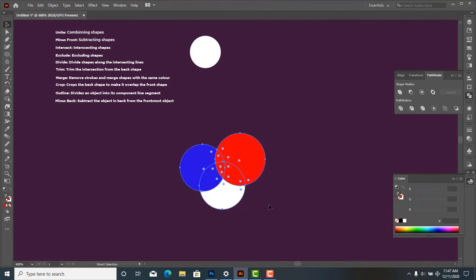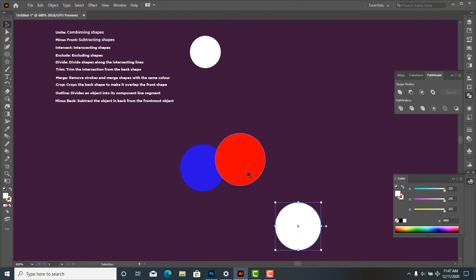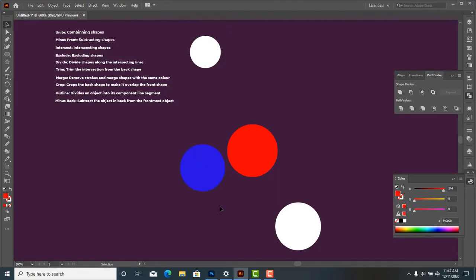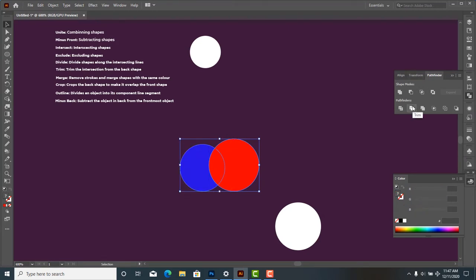Now let's just move back to undo that move. Now next we have the trim. Now what the trim does is it trims the intersection from the back shape. Now let's take these two shapes together. Sorry, I'm having a little bit of a problem with my mouse. Now if I select these two shapes and I go down to trim, now if you look at it, nothing really happened.